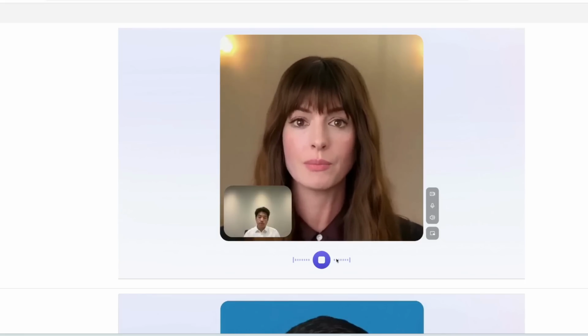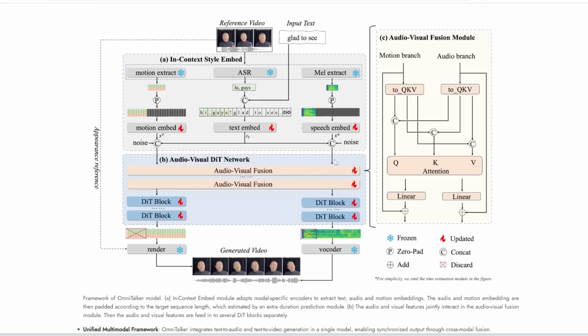So a pretty cool application. Really quickly, here's how it works. So they use a dual branch diffusion transformer architecture, which means it has two separate parts, one for generating video and one for generating audio. And then they work together to create a synchronized output of the person speaking the audio.